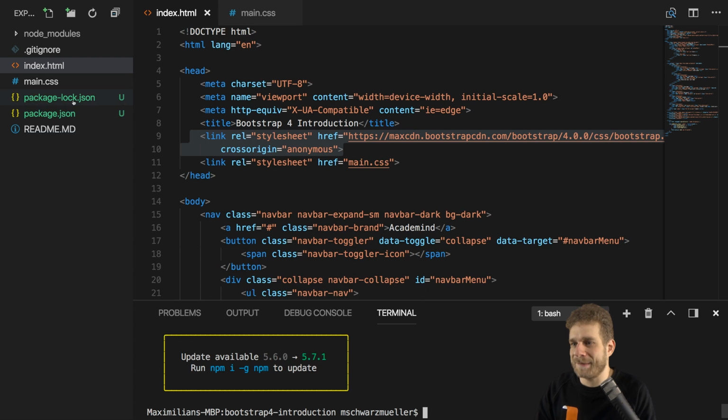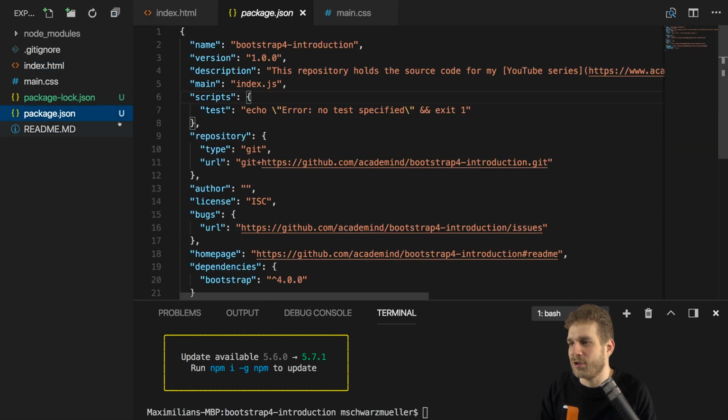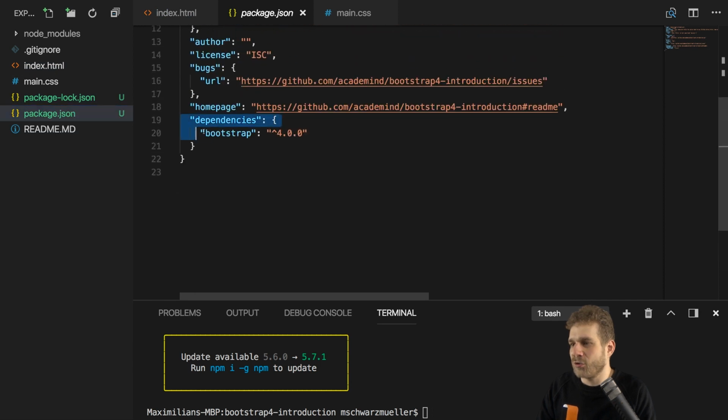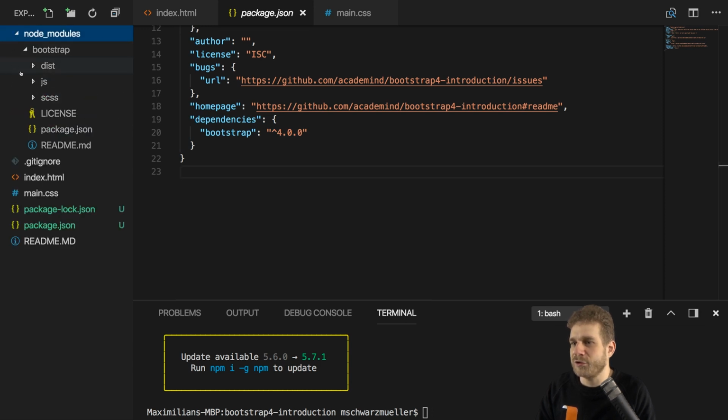It will now also give you that package-lock.json file, which stores the exact version which was installed. And in package.json, you also see that Bootstrap was added as a dependency. Now, with that, we got it locally, and we also get this node_modules folder here now.